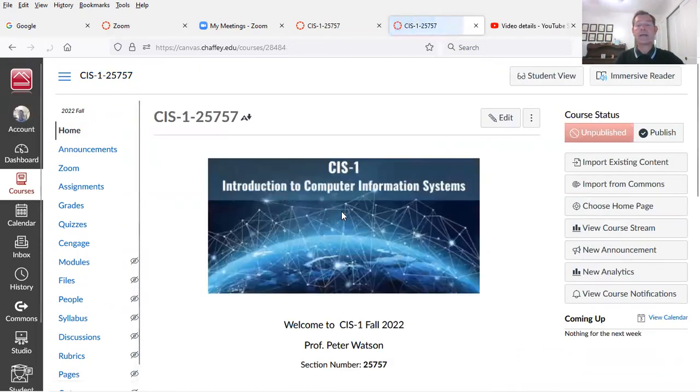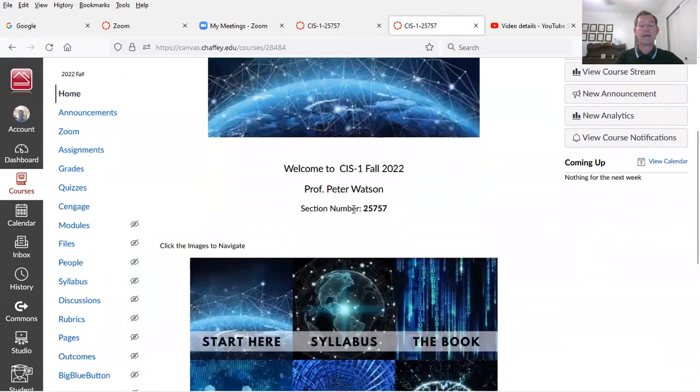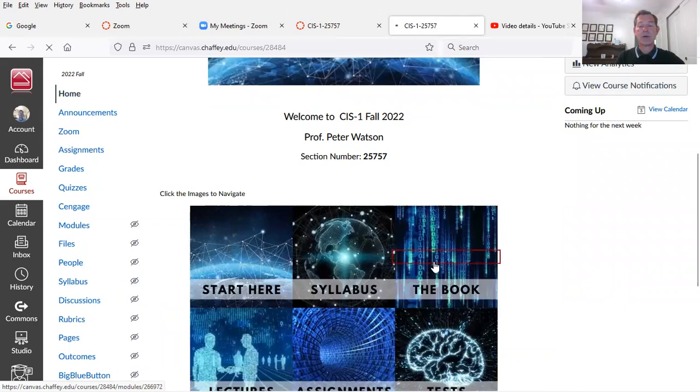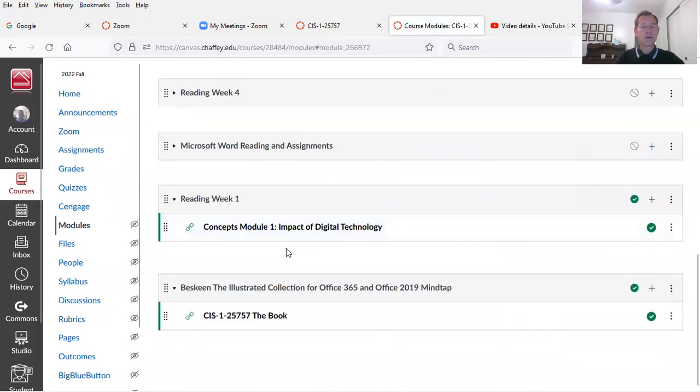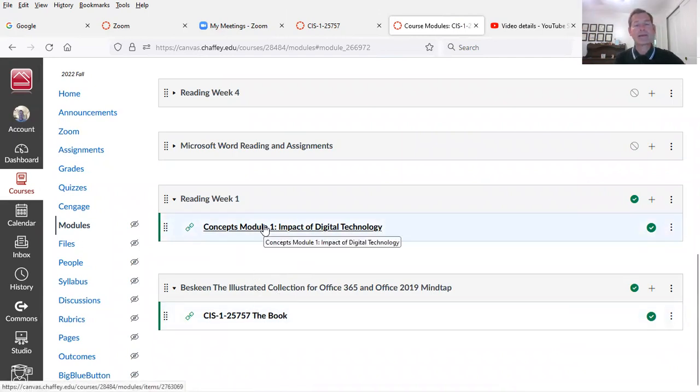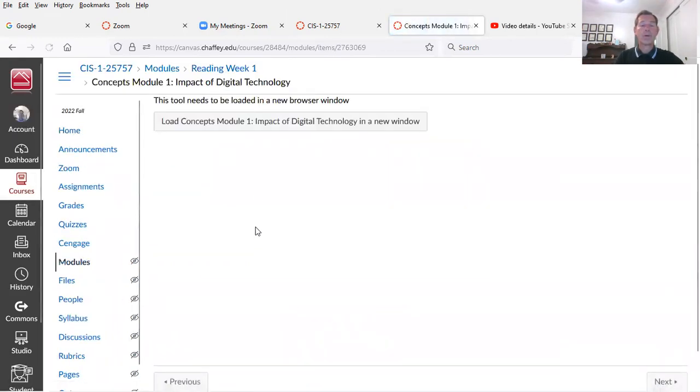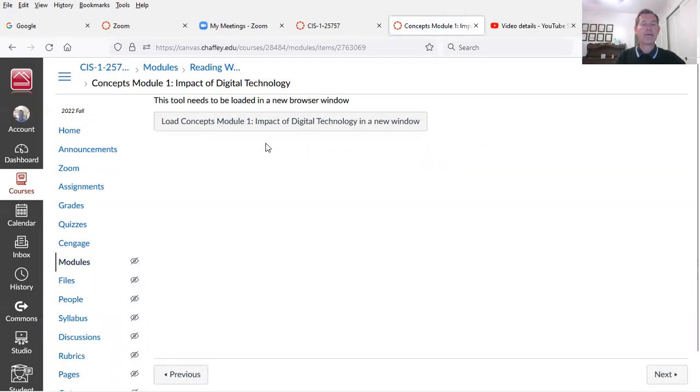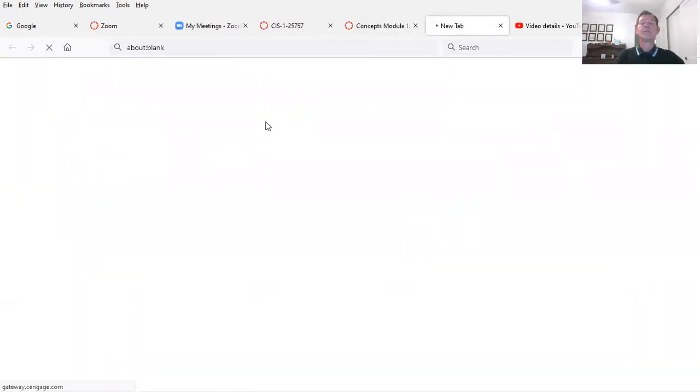Now, once you have your Cengage account set up, you'll be able to access the book by clicking on the book link. And usually I try to link to the exact part of the book that you should be reading. So for instance, this first week, you should be looking at Computer Concepts Module 1. If you click on that, you'll see that you get nothing except for another thing to click on. So it will open in a new window. And again, you have to have your Cengage account set up, otherwise it won't work.